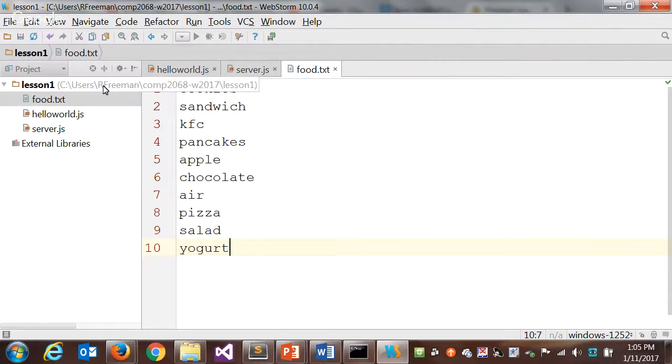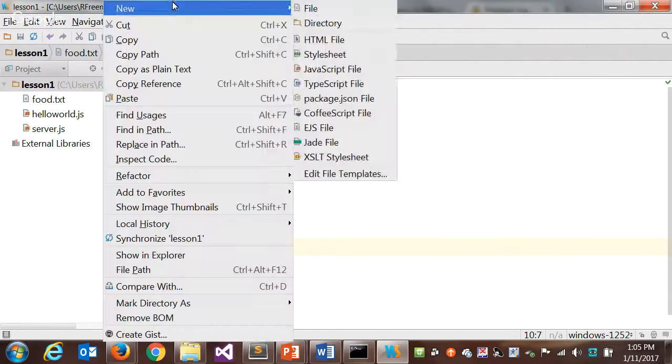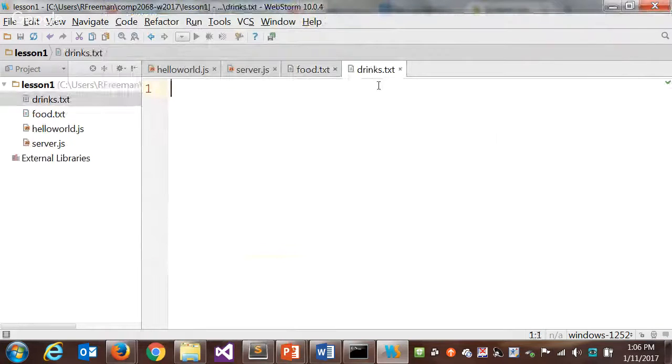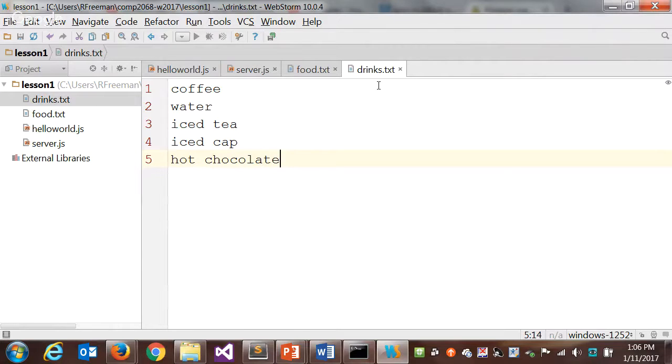And let's make a drinks text file as well. So I'll make a new file called drinks. What have you had to drink today? Coffee, water, iced tea. All right, that's a good list. We'll keep the lists different sizes.